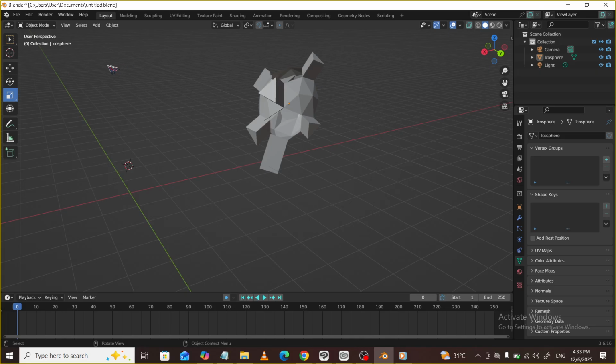Start by making sure you're in object mode, then select the object you want to affect. You can click it directly in the 3D viewport or select it from the outliner if it's easier to find by name. If you're working with several objects, make sure the active one is the one you intend to apply transforms to. You'll see it highlighted a bit brighter than the rest.